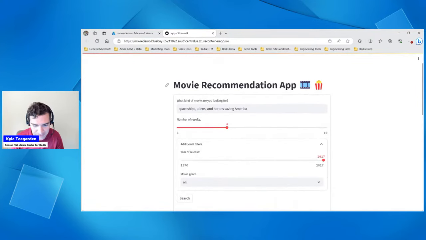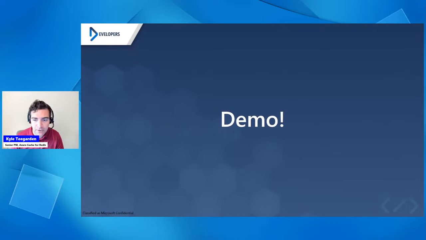Awesome. So this is just a good example of what all this looks like in a simple application. Like I said, it is available in the repo, so feel free to give it a shot. Okay, let me run back to my slides. Cool.